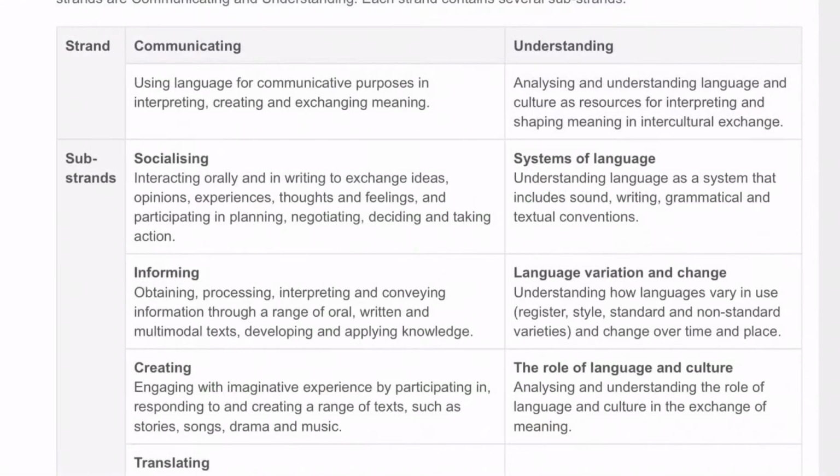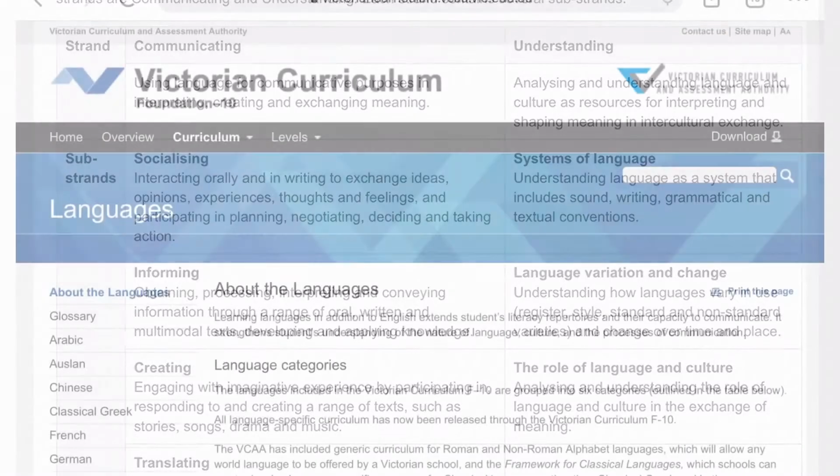It's important to understand that the structure of languages in the Victorian curriculum is made of two strands: communicating and understanding. Under each of those strands, you will find sub-strands. Some of them are specific for your language.